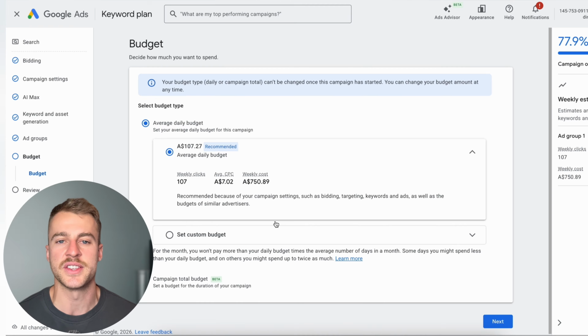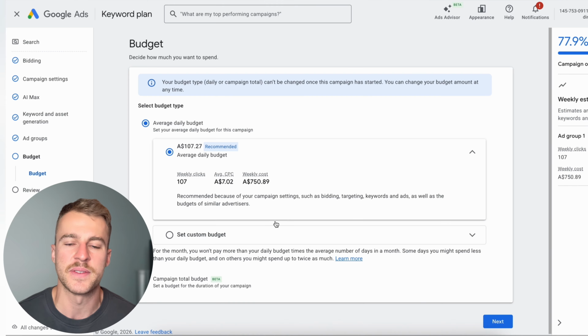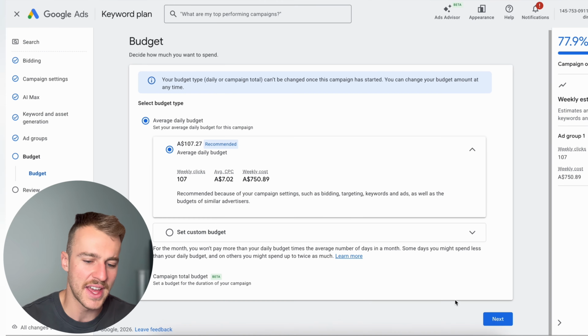And obviously not every click is going to be $7. It's anywhere from $1.88 to $7. So you probably get anywhere from 15 to 20 clicks per day, okay? Once you've done that, just tap on next.